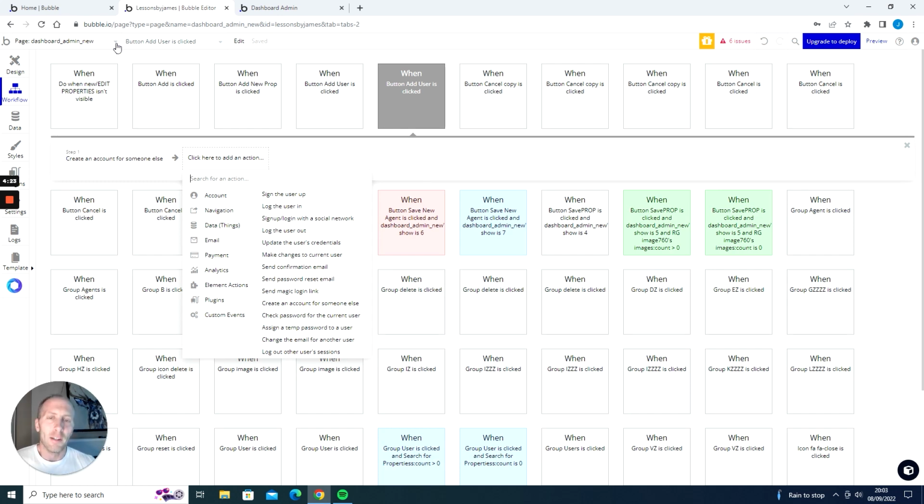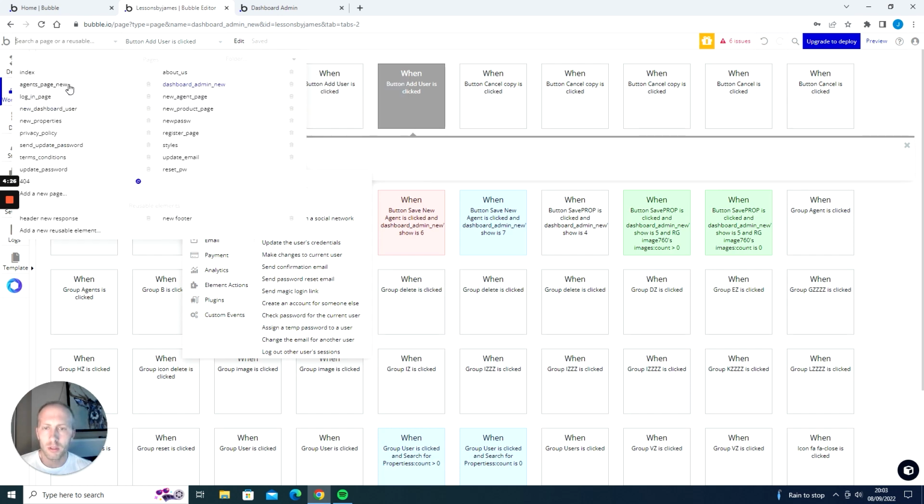But so in Bubble, when you look at the pages that are available, you'll see in every application reset_PW, and you'll see that there's no bin, as we would say in Britain, or no trash can. So I cannot delete that page, and that's because there's a defined workflow within the Bubble environment, so that when you send a password reset email, it will always go to this page.